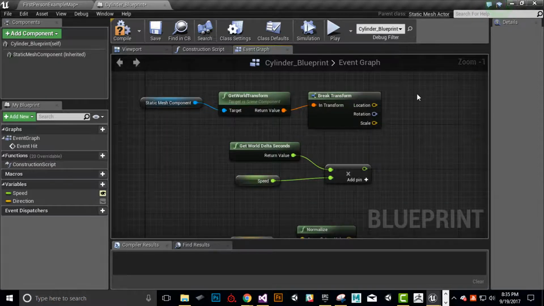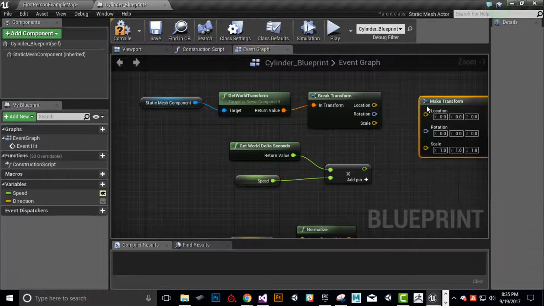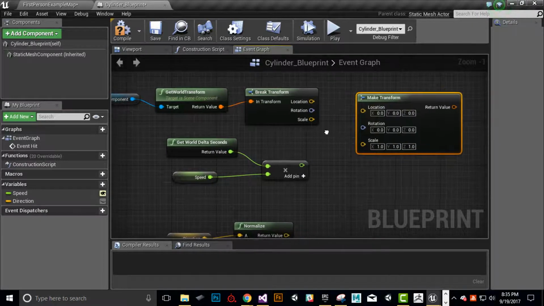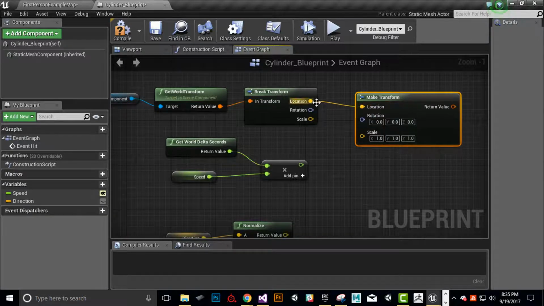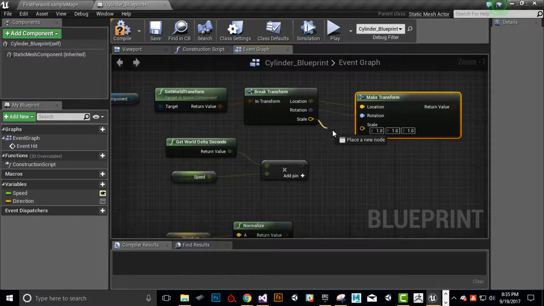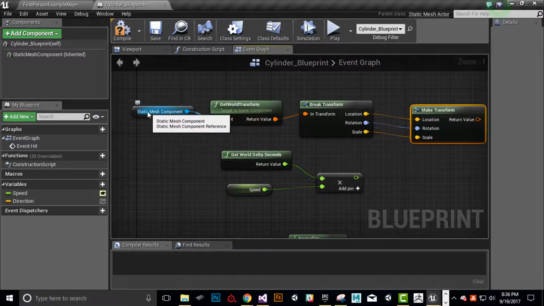The next thing I want to do is grab my make transform node. You'll notice here that this has the location, rotation, and scale. So all I have to do is grab location from here, rotation from here, and scale from here. And what we're doing is we're getting all of those things from our static mesh component.